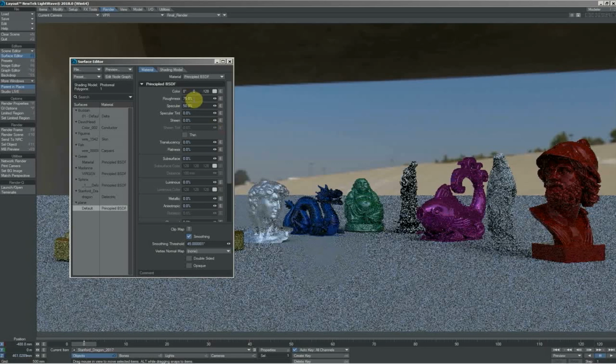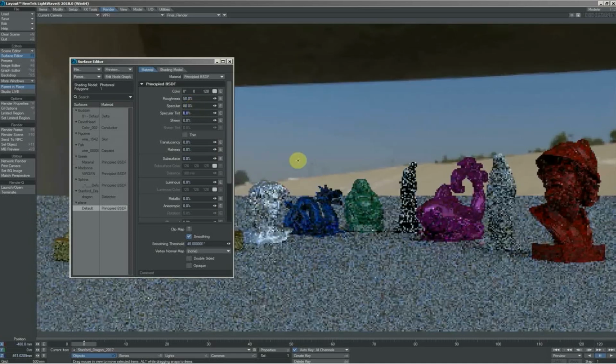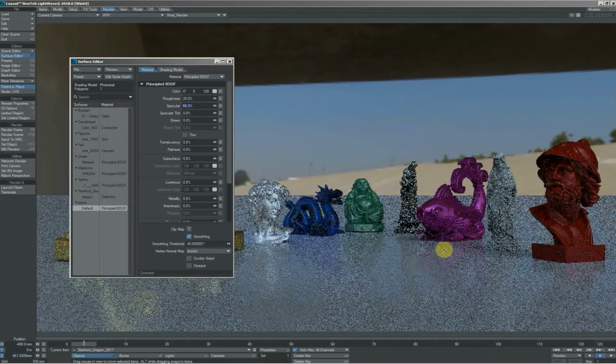25%, perhaps a bit strong. 50 is okay, but we'll probably want more specular. Let's try 80% specularity. Maybe less roughness. There we go. Now we're getting noticeable but very soft and gentle reflections there.